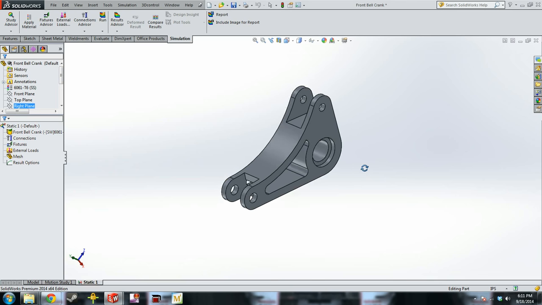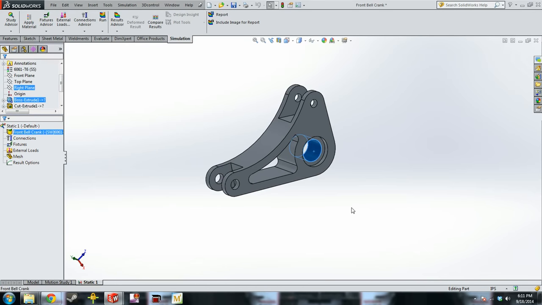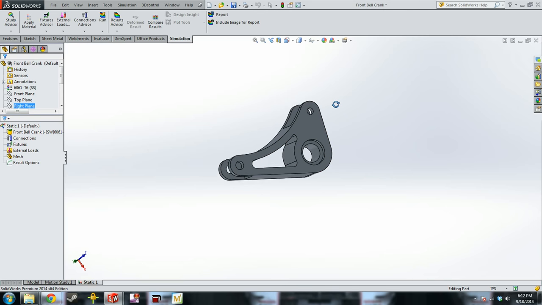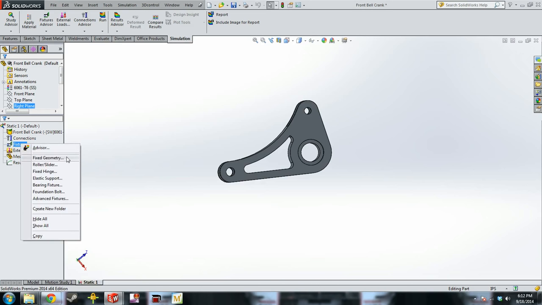So a quick lesson on how a bell crank works is it rotates about this axis when the push rod gets pushed by the wheel and then compresses the shock, so it's connected by two force members, so the loads going into the bell crank are going to be perpendicular to the holes basically. So what we're going to do is we're going to start with our fixturing.